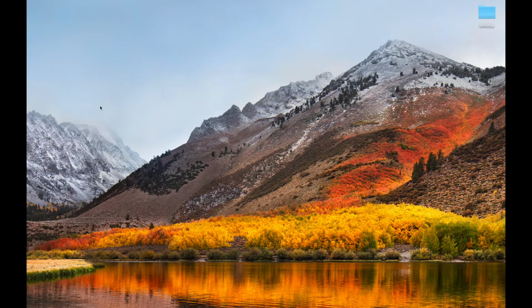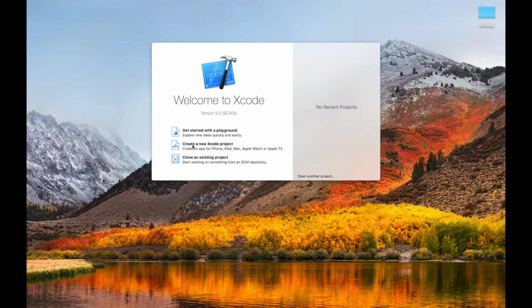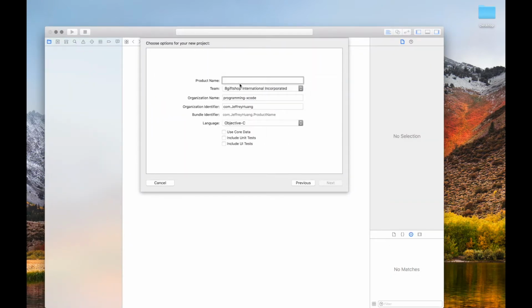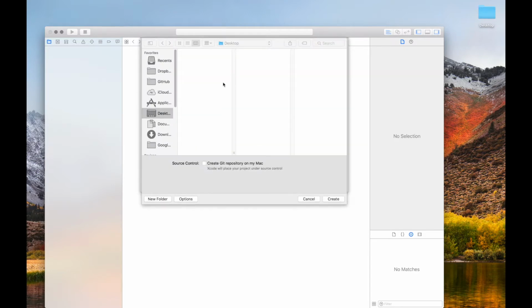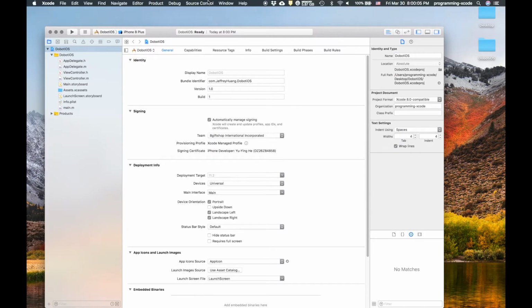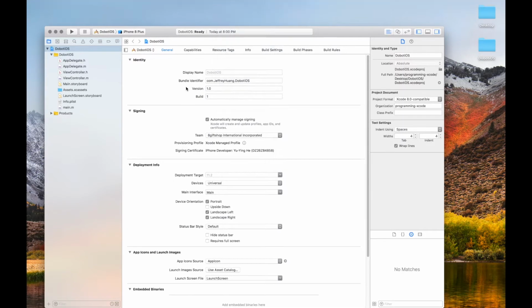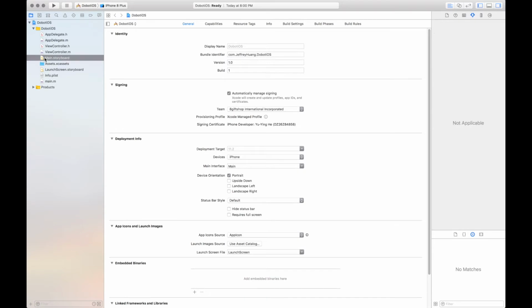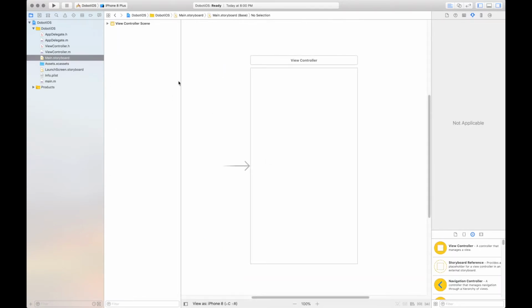First, you want to open up Xcode and create a new Xcode project. Let it be a single view app, and we're doing Objective-C. I'm going to call it Dobot iOS and save it to my desktop. Now I'm going to make the window a little bit bigger and change it to only portrait and device as iPhone only. That way, we're pretty much good. And then now we want to go to main.storyboard. Here's where we're going to set up the UI.